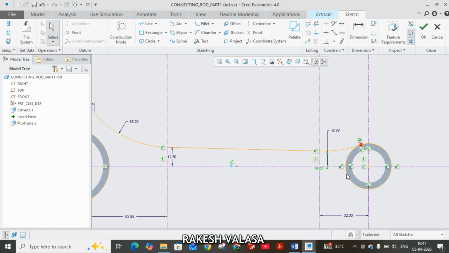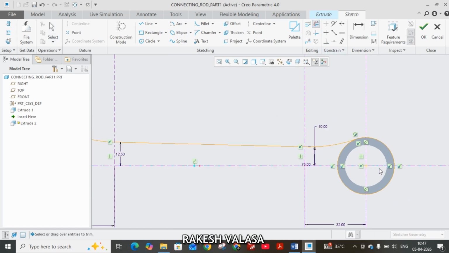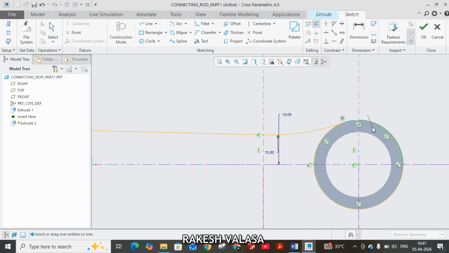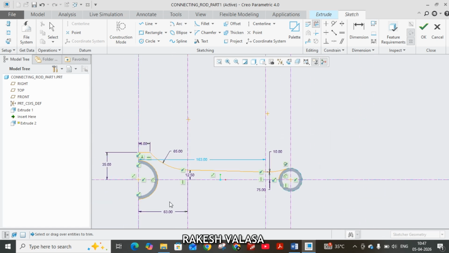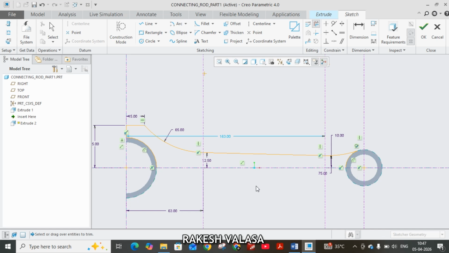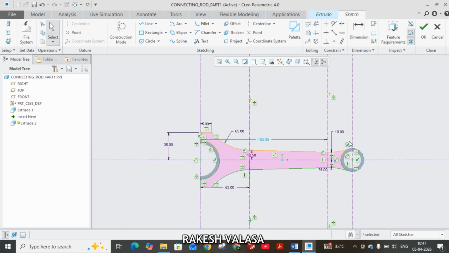Now remove the unwanted curves by using delete segment. On the left side also, remove this curve. Now this is symmetrical with respect to the horizontal center line. That's why I am selecting all these entities, all lines and curves, this one and this one. Apply the mirror with respect to this horizontal center line. You can see here, now the region is created. Now click on OK.